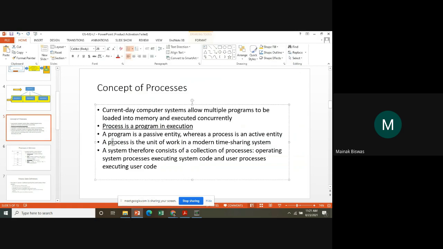A process is the unit of work in a modern time sharing system. When you talk about a unit of work, in physics we say the unit of energy is the joule and the unit of power is the watt. In a modern operating system, which is time sharing, a process is a unit of work.